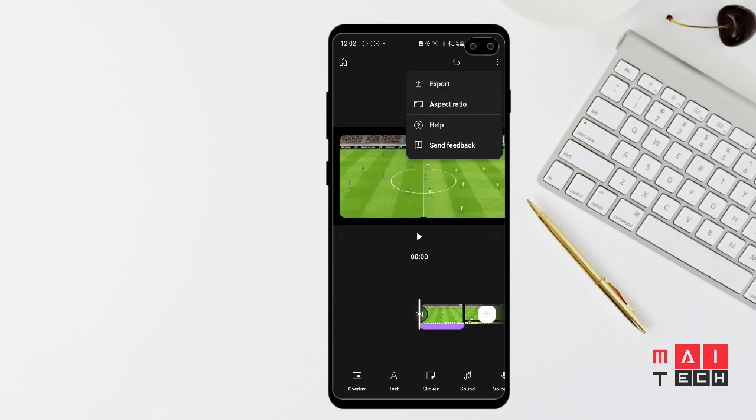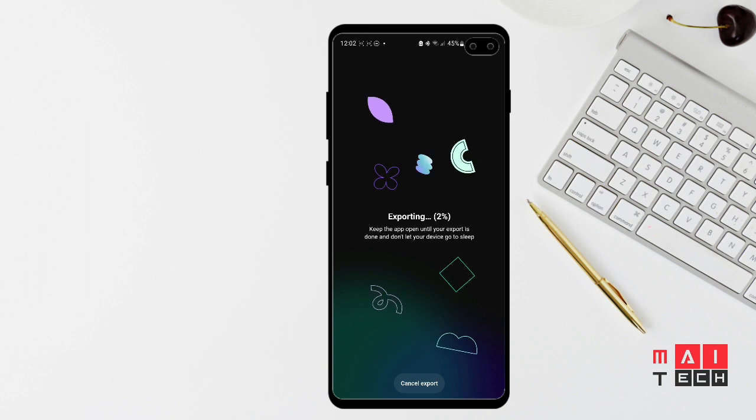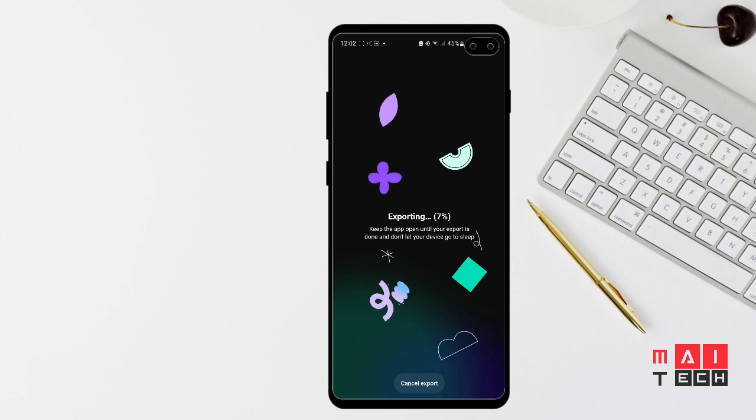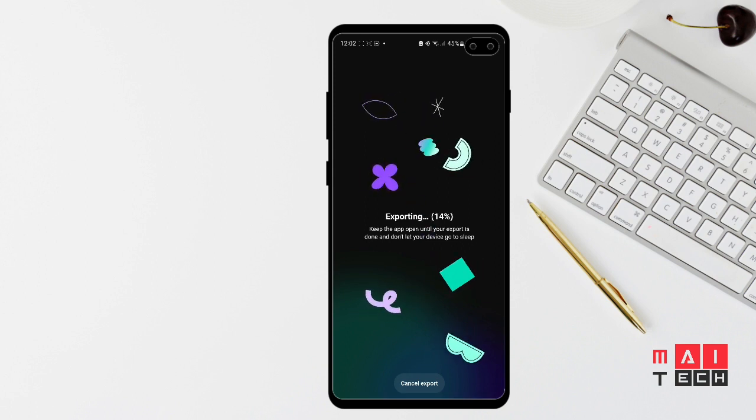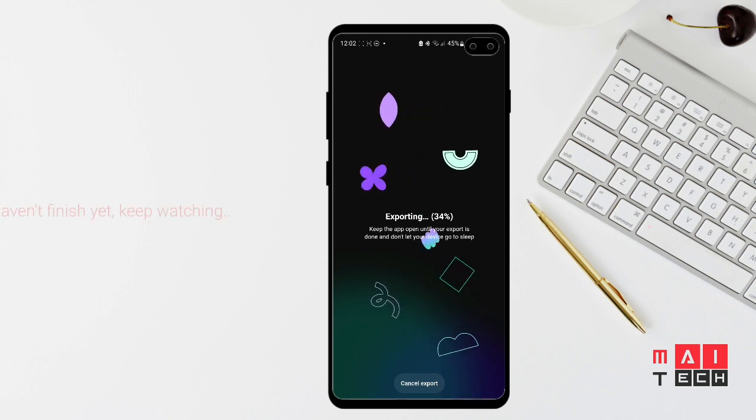Once your video is ready, go back to the three-dot menu near the top, click it, then hit export. Adjust the quality, then click the new export button. Your video will automatically save to your device and you will be prompted to upload it to YouTube and share across other channels.